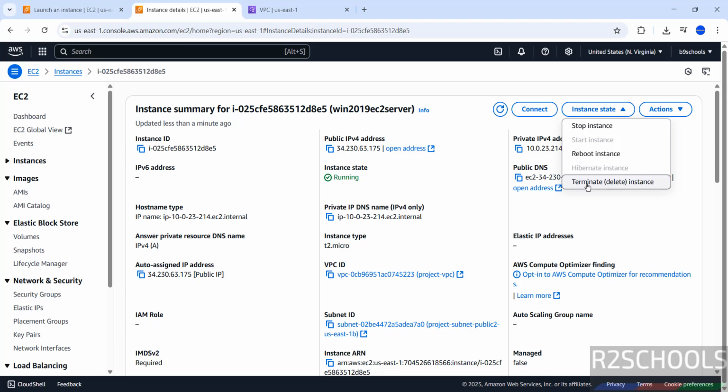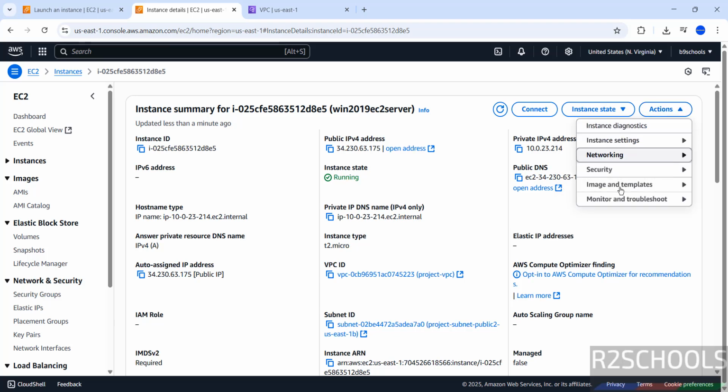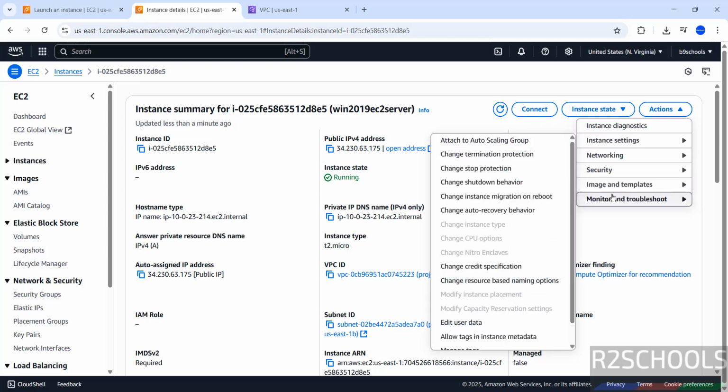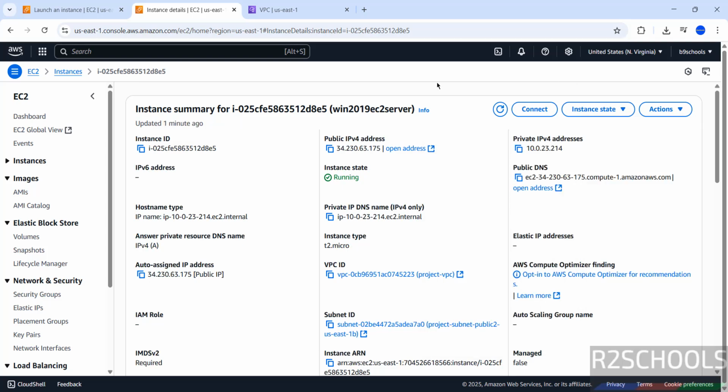Okay, I strongly recommend, if you are not using, delete it, because charges are based on the usage. Then actions, if you want to modify any of this EC2 instance's settings, see here, instance settings, networking, security, and there are others. Okay, so in this video we have seen how to launch and connect Windows Server 2019 AWS EC2 instance.